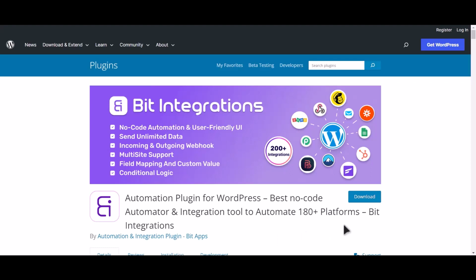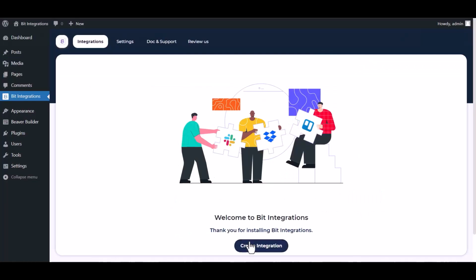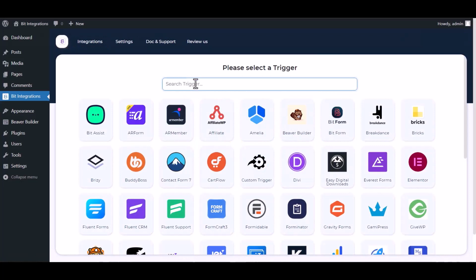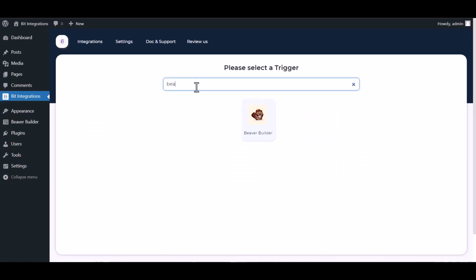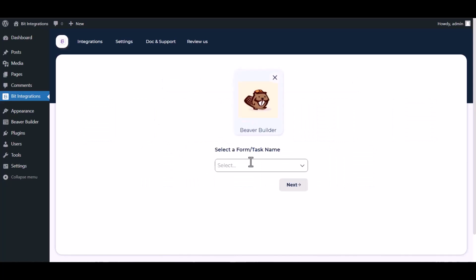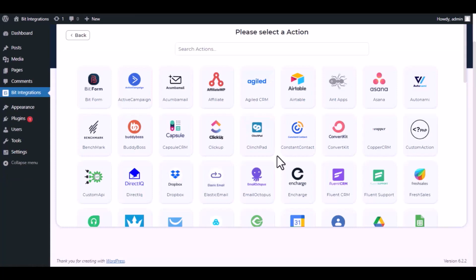I am utilizing the Bit Integrations plugin to establish a connection between these two platforms. Let's go to Bit Integration Dashboard. Create Integration. Search and select Beaver Builder. Select a form. Next. Now here search and select Sendinblue.